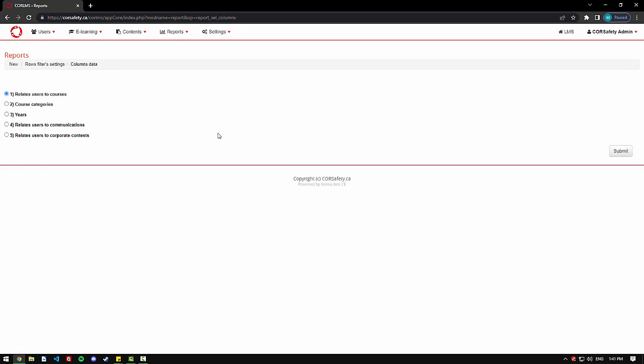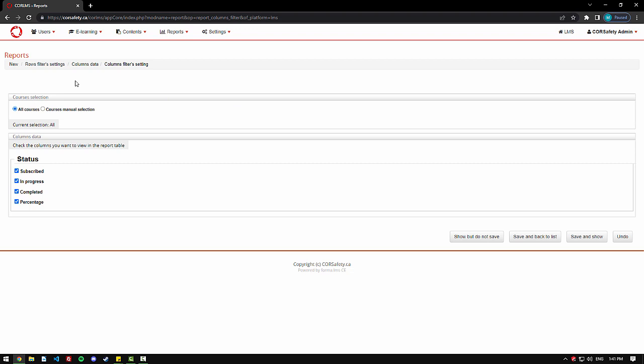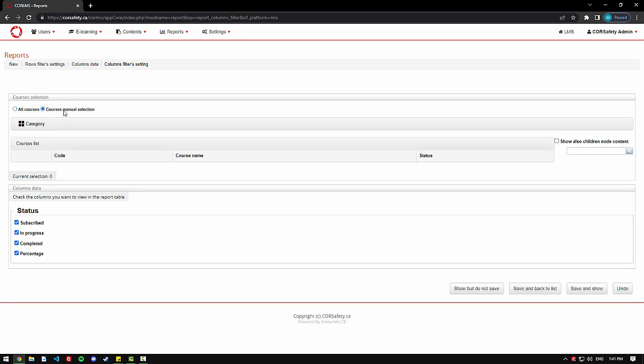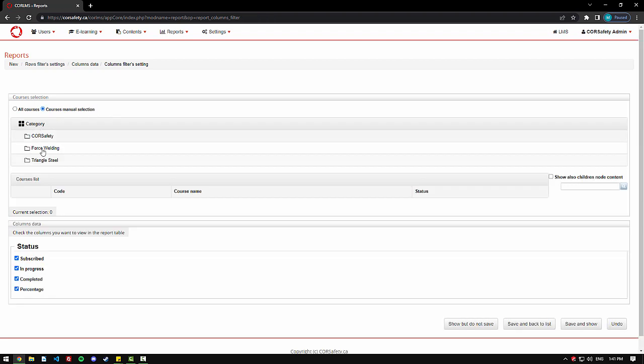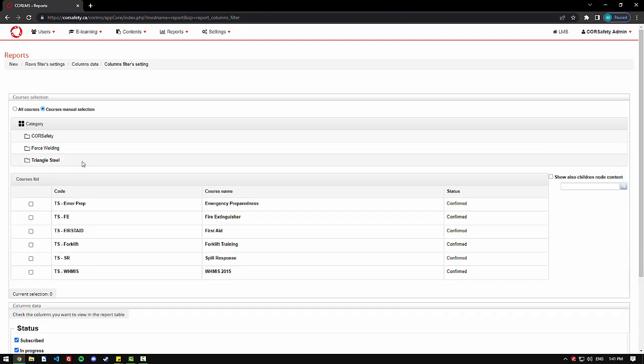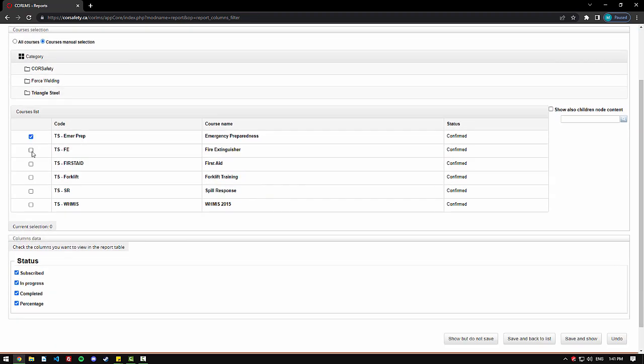So now save that data, and we want to make sure the related users to courses is selected, and click submit. And now this is where we choose which courses specifically we want this report to report on. Because we don't want it on all courses, we're going to click the courses manual selection. Click on category to bring up the categories. Go to Triangle Steel. And now we will select all of the courses for Triangle Steel.